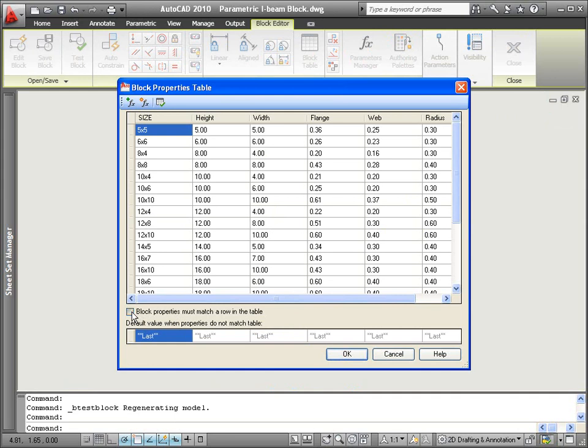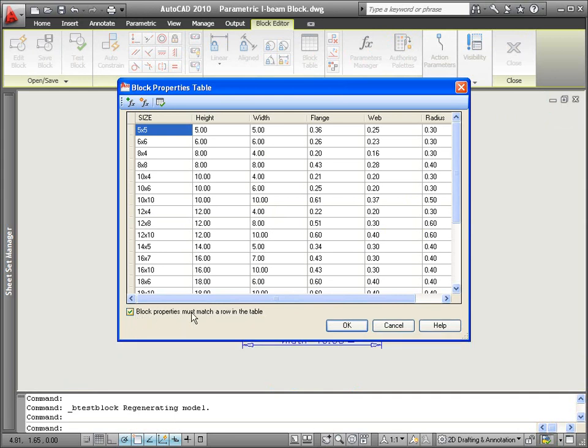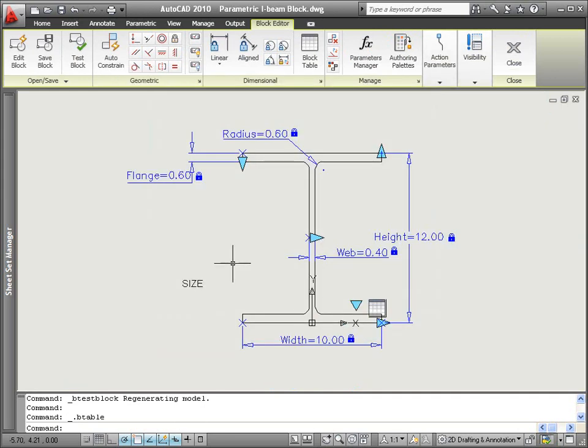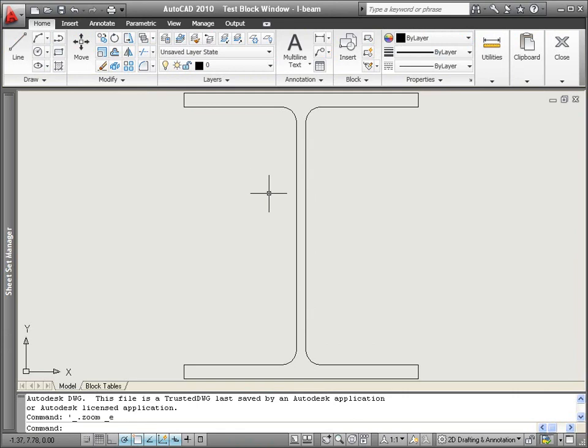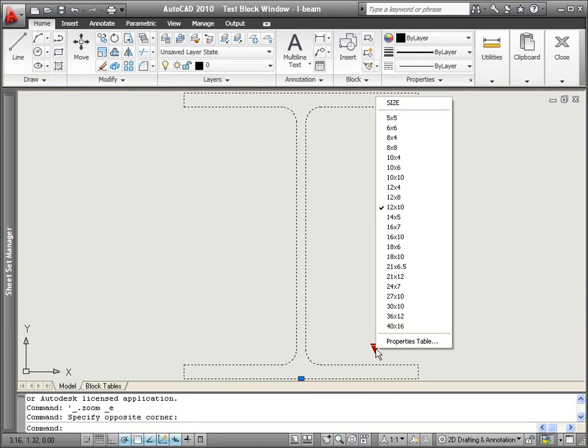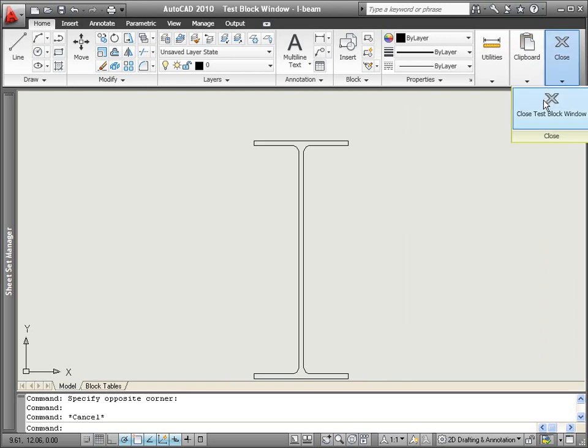If you don't want that flexibility, an option in the Block Properties table enables you to ensure that block properties match a row in the table. Testing the block reference again, you can see that the grips are no longer displayed, requiring you to conform to the preset options.